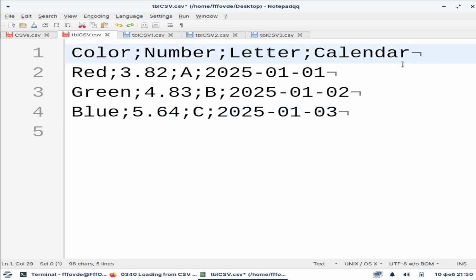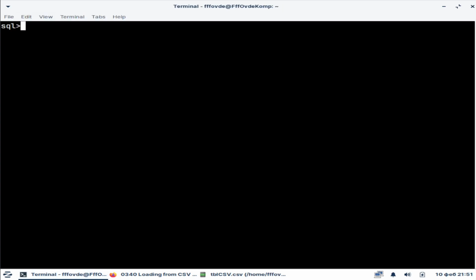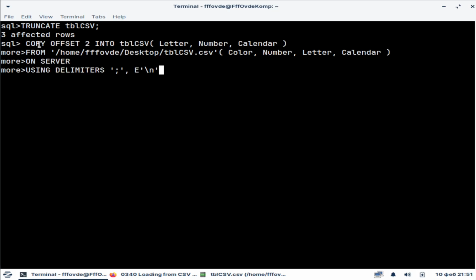At the end, we have line feed, but I will change that. I will use carriage return and line feed, which is a standard on Windows. We are using semicolon as a separator between columns, and no more do I have those double quotes around strings. I will save this file. I will go back to the terminal, and I will first delete all of my records. And then I will try to read this new data, and for that I will use this statement.